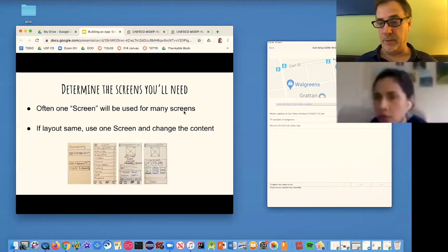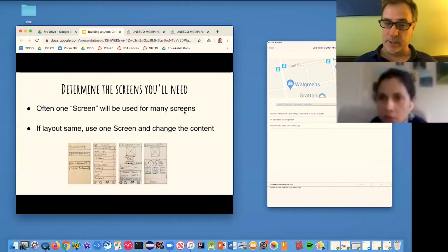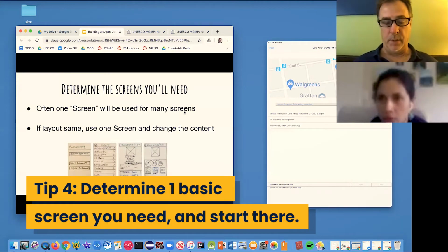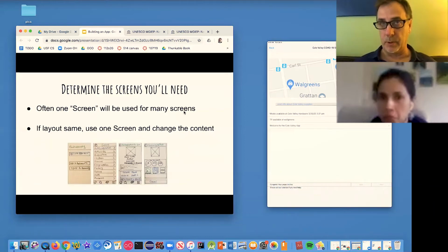So anyway, in terms of actually making something and building something, one thing is determining the screens you need. And once again, here, you can get lost in trying to sketch out 14 screens for your app. What I encourage people is think of your number one screen. What is it? And start with that. What's the most important screen, and try to build that first.